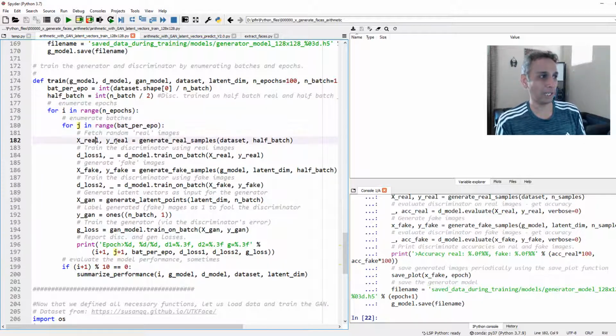We're going to generate real images. Well, not generate, we are fetching real images, right? So that's what generate real images does. So from the data set, get some random real images, X and Y equals 1 for real images, and then train the discriminator. That's what we're doing. We are training the discriminator on real images, and then we are training the discriminator on fake images.